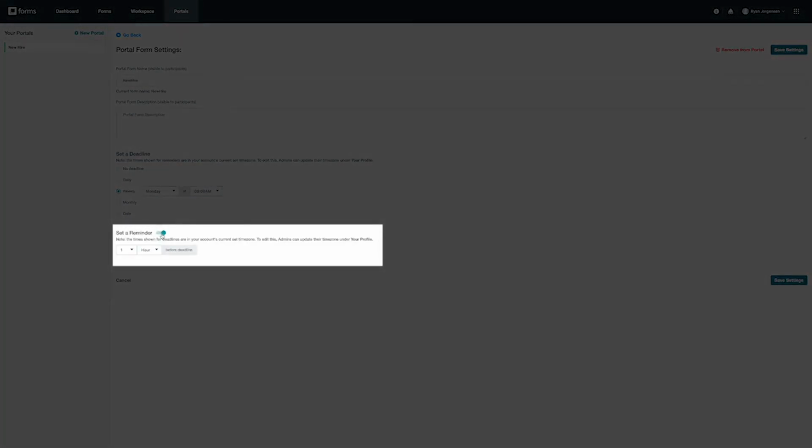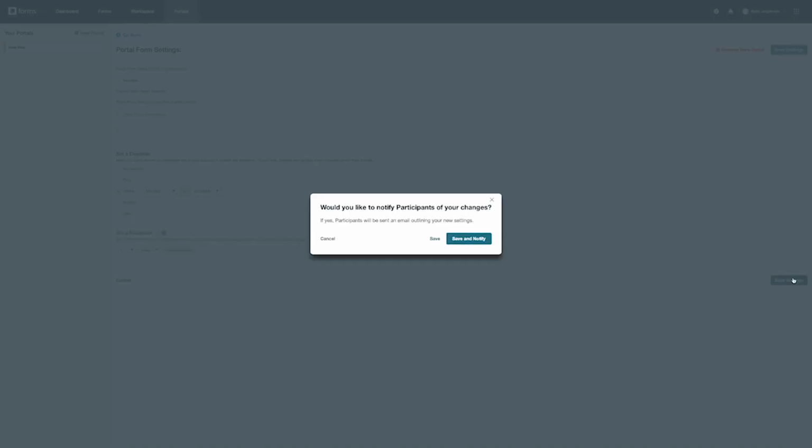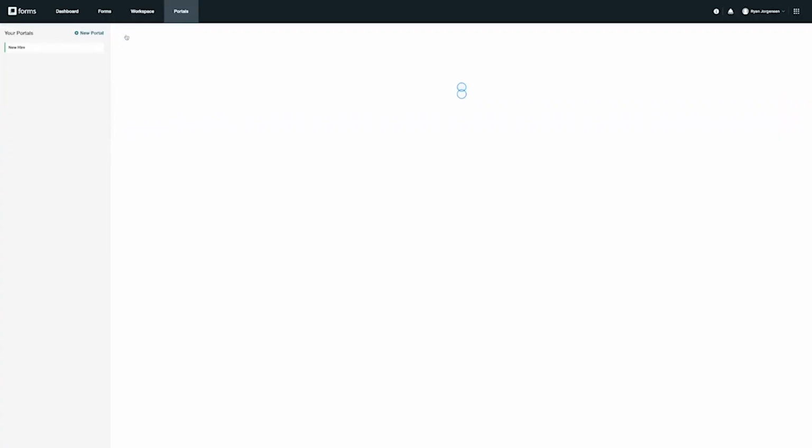Another option worth mentioning is the ability to set a reminder for an email to be sent out before the deadline approaches. Once you're finished with setting up your form, you can click on the Save Settings button on the bottom right. If you have existing participants in your form, you'll have the option to notify these participants of any setting changes, such as new deadlines. Once finished, we can click on the Go Back button on the top left.